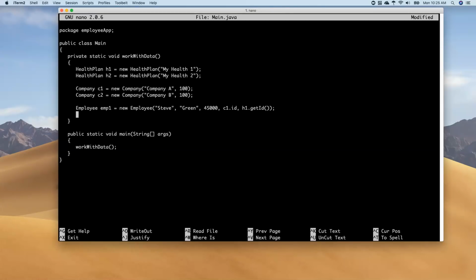Let's create another one. Let's create another employee, very similar. Employee emp2 equals new employee, so it's the same idea. If you're using a GUI-based text editor, yes, copy and paste works great here. It works for Nano, but it's clunky. I'd rather just retype it.